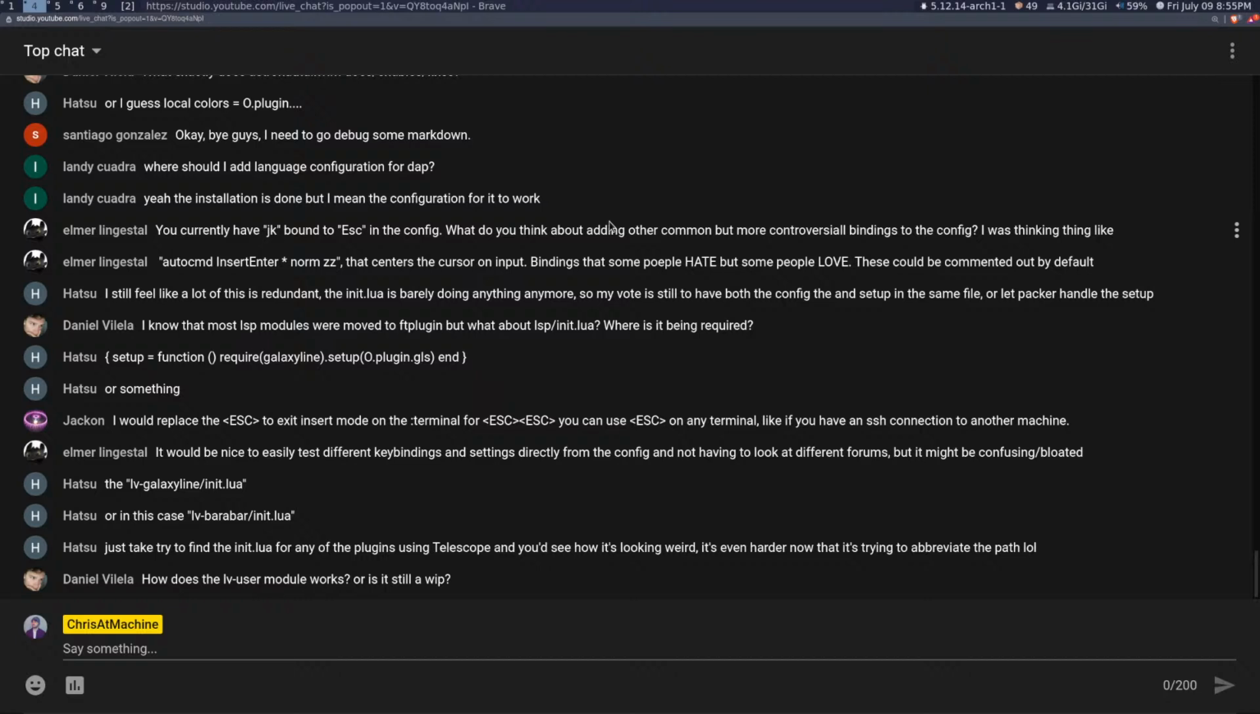Okay, so I don't see a way around that right now because I want the config bundled with it. You could put it under LV Galaxyline, and then you could call it something, like setup or something like that. You could do that. I don't know.